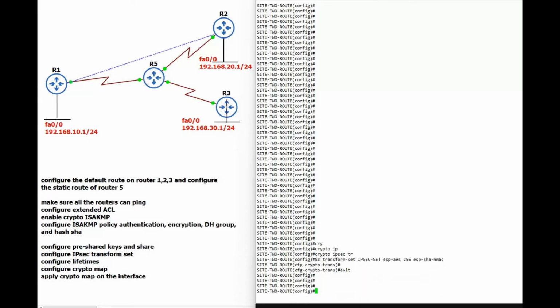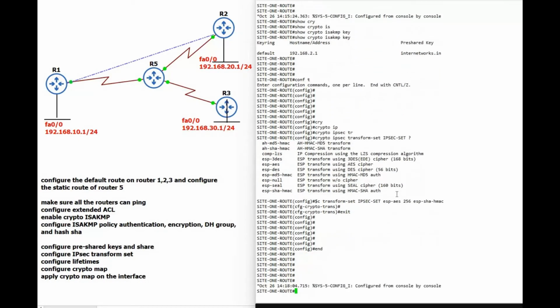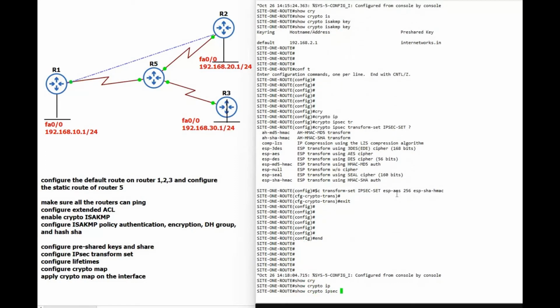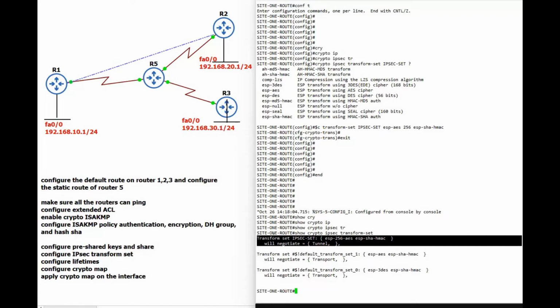Let's verify from router. Here we are going to write the command show crypto IPsec transform-set. There you will see this is the transform set. The name is what we configured, IPsec.set, and ESP 256. So now the next step is to configure the lifetime, starting from our router 1.